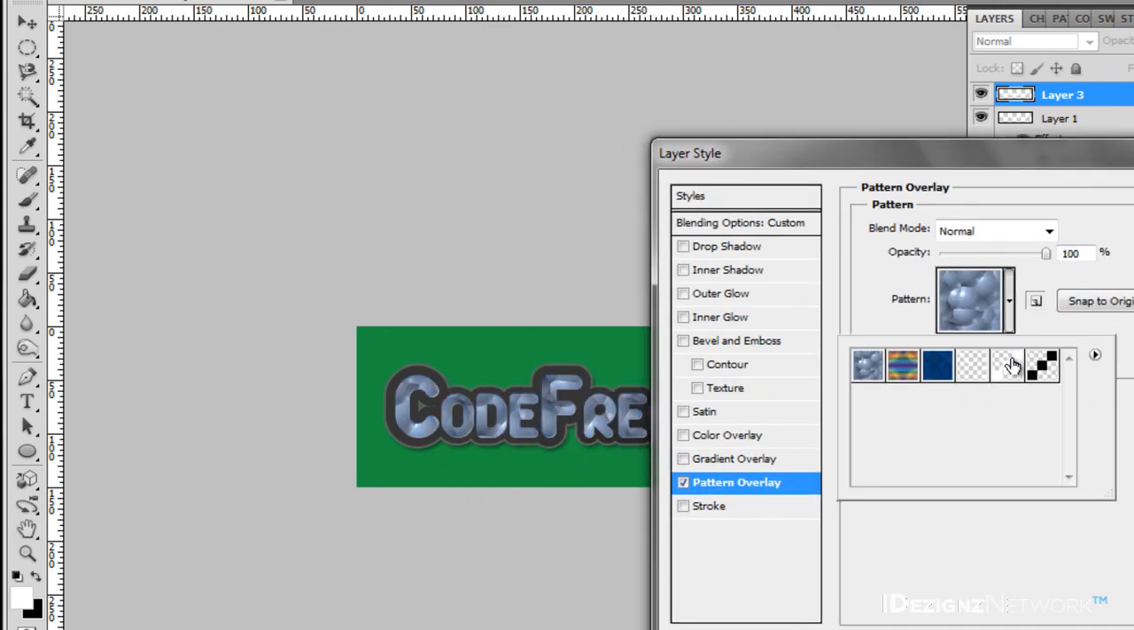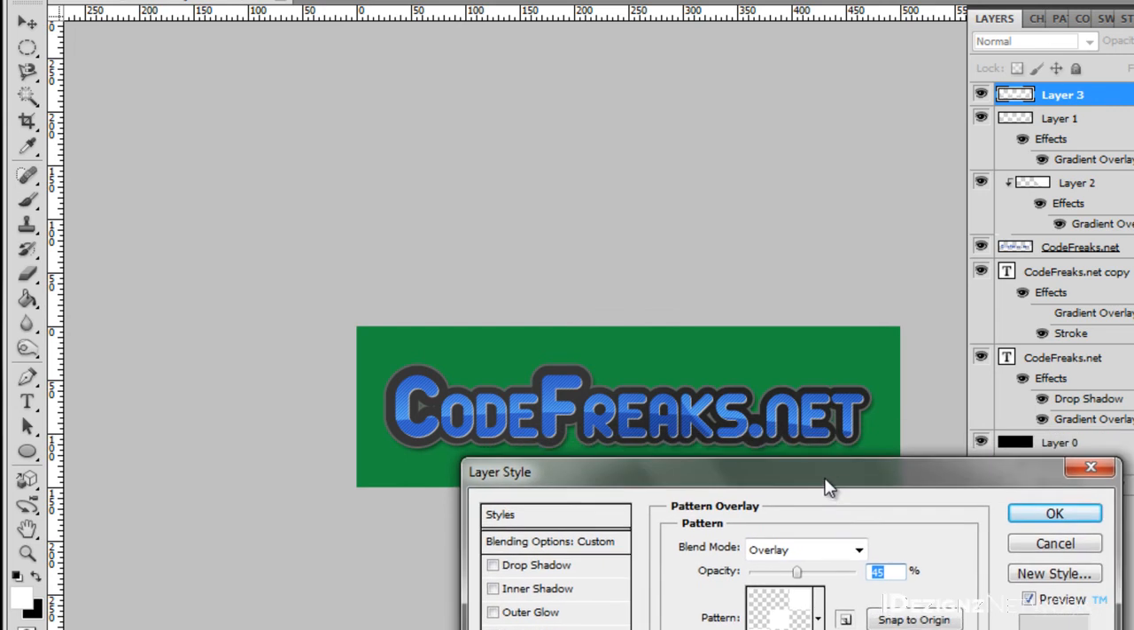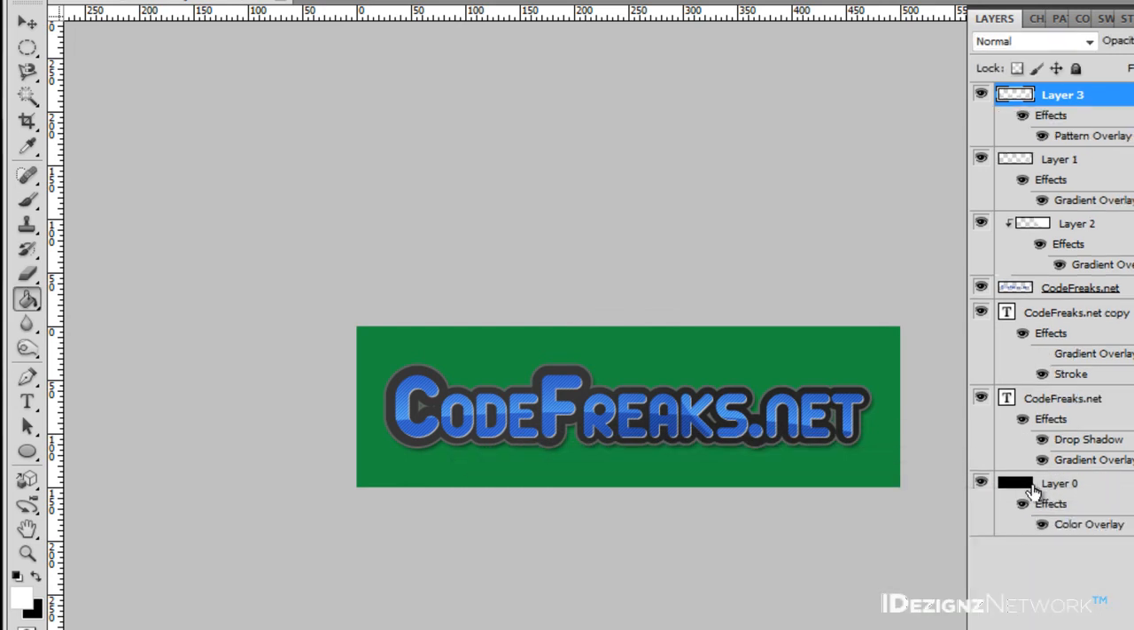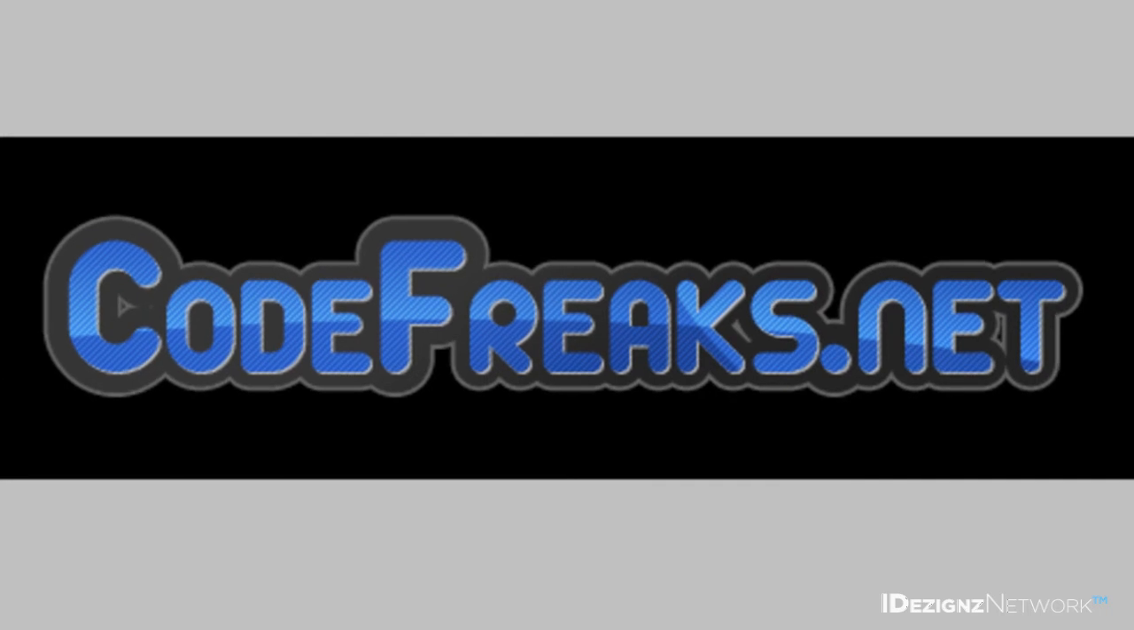Let's change the pattern to white stripes, and overlay. And then bring the opacity down some, about 45. And just keep playing with it till you find something that you really like, and something that fits the site that you're working for and so forth.